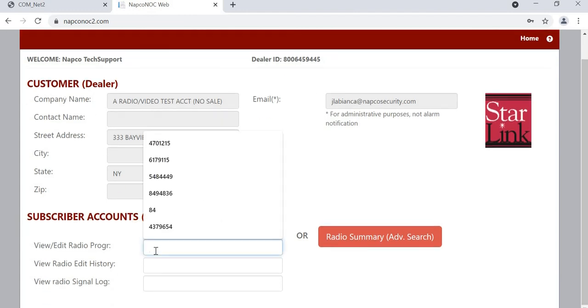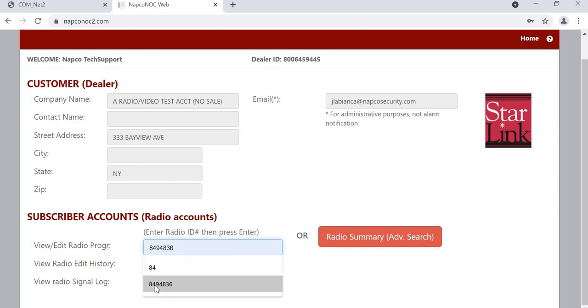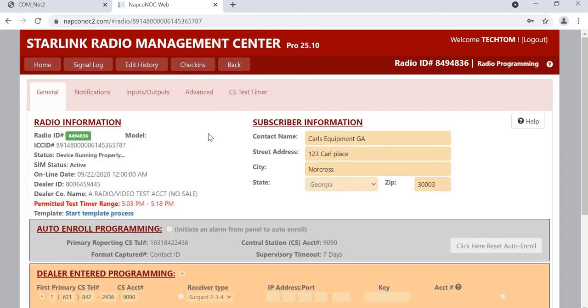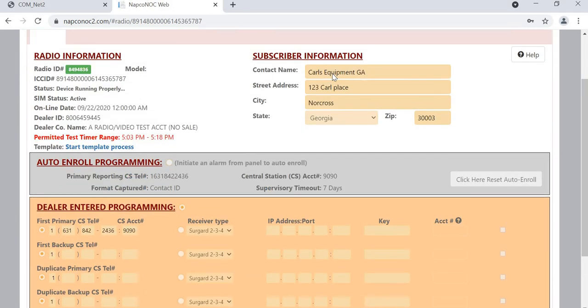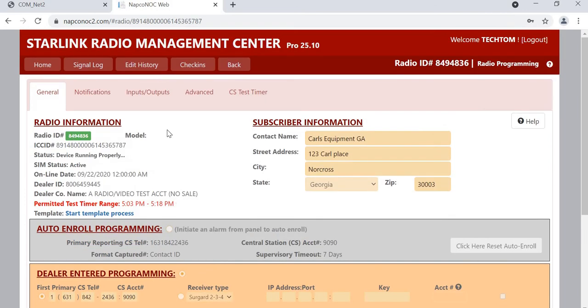So if I want to go into, let's say, radio 849-4836, I just push that in. That's in his territory. And then this is calls equipment in Georgia. That's part of his territory. That's what we selected in the manage user selection and the locations. And then they can pretty much do anything that they want in here.